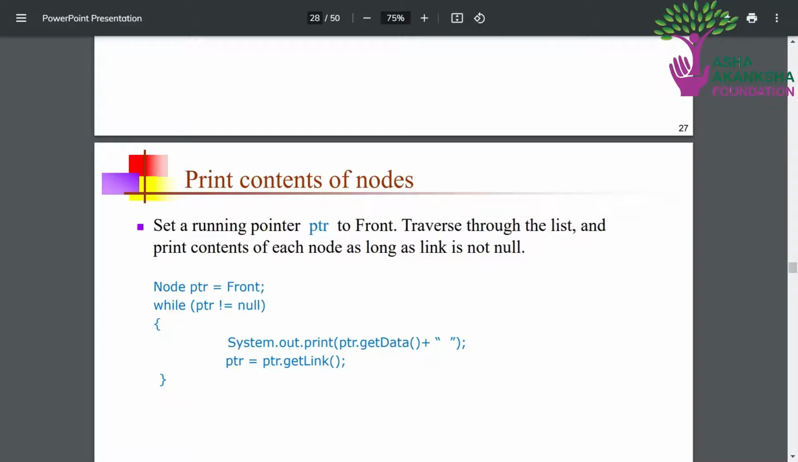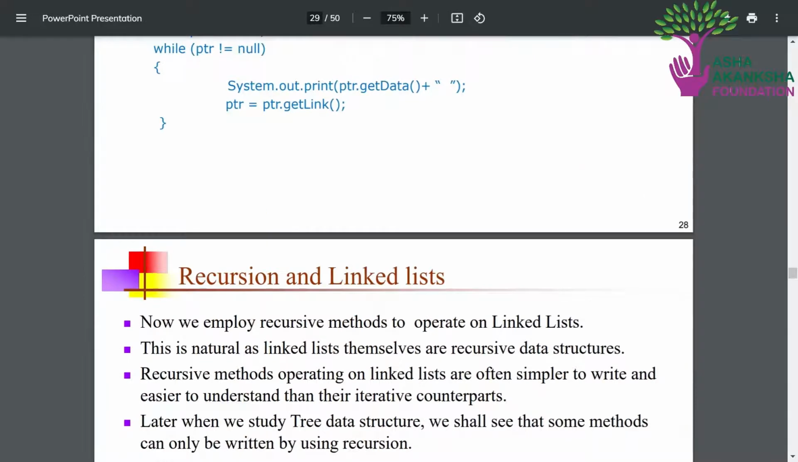So we'll create a pointer at the front. We traverse from the front till the pointer is not equal to null, and if it becomes null, we'll move out of this while loop. So we'll directly print the data of the current pointer, and we'll move the current pointer to its next reference.